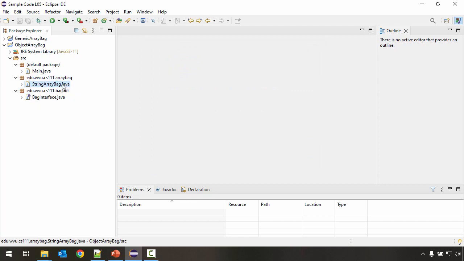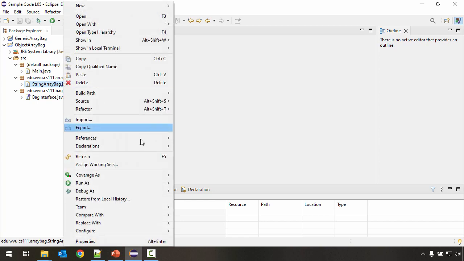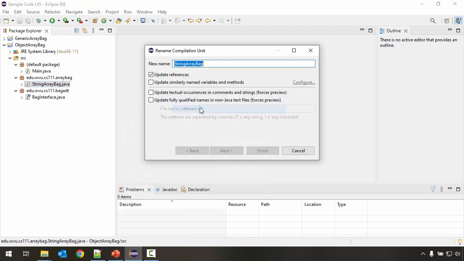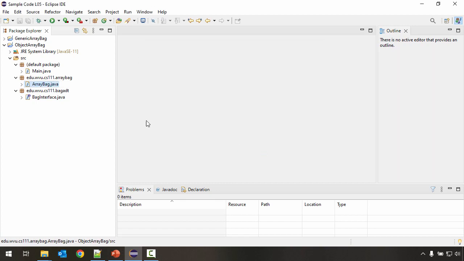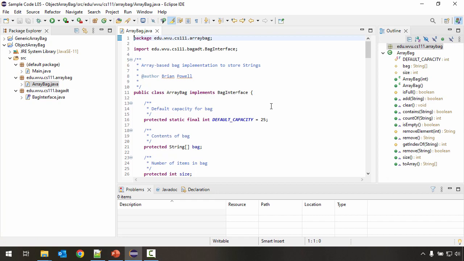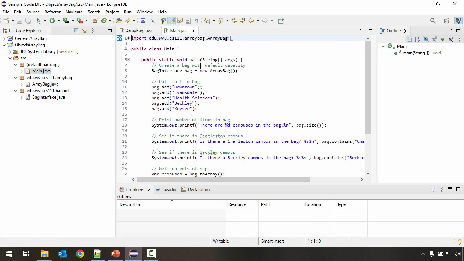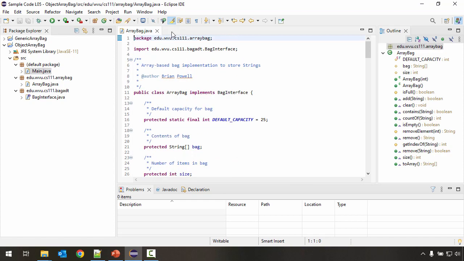And then I'm going to do string array bag, the class. So I'm going to take the Java file that contains it, right click, refactor, and rename, and I'm going to call this just array bag now. Go ahead and click finish, and it's going to make that change in that file. And like in main, where I create a new, used to be string array bag, now it's doing an array bag instead.